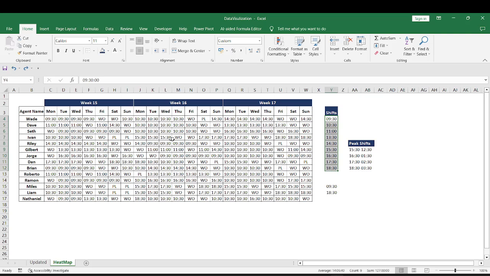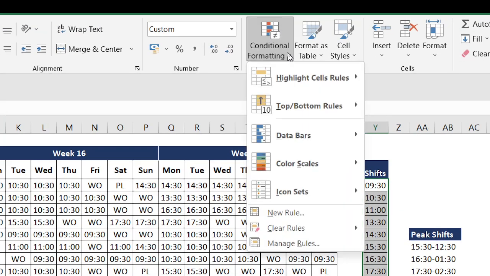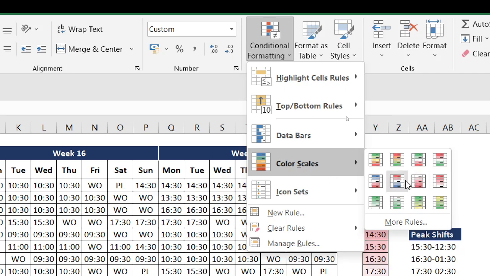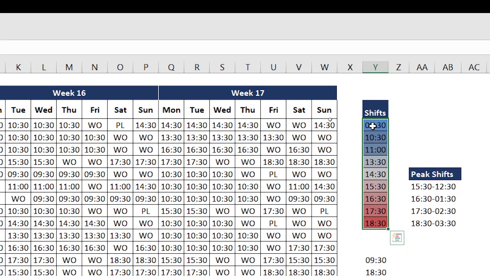Before applying heat map, let's do a random test on this small range of data. I've selected this whole data from minimum to maximum. Go to conditional formatting, color scales, and apply. Here the minimum value is in blue and the maximum value is in red.